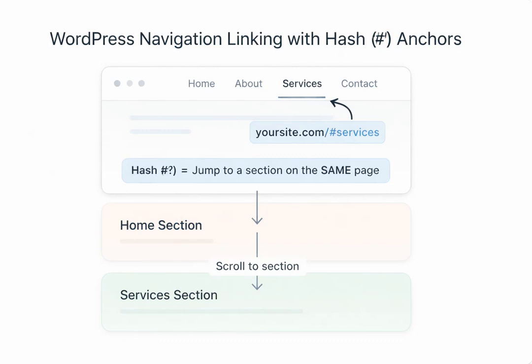Picking up from where we left off, let's talk about something that came up during a live review of a WordPress site. When someone was setting up their navigation links in WordPress, they added a hash symbol, the #, before the section name in the link field. So instead of linking to a separate page, the link looked something like yoursite.com/services. The question was, why put a hash there at all?